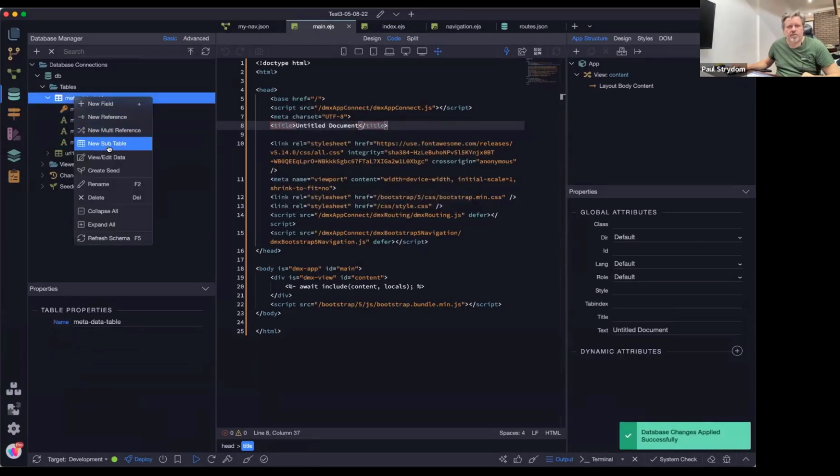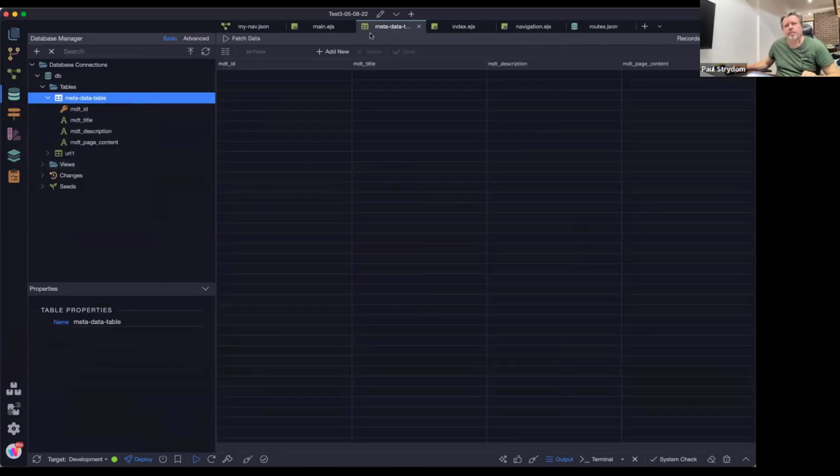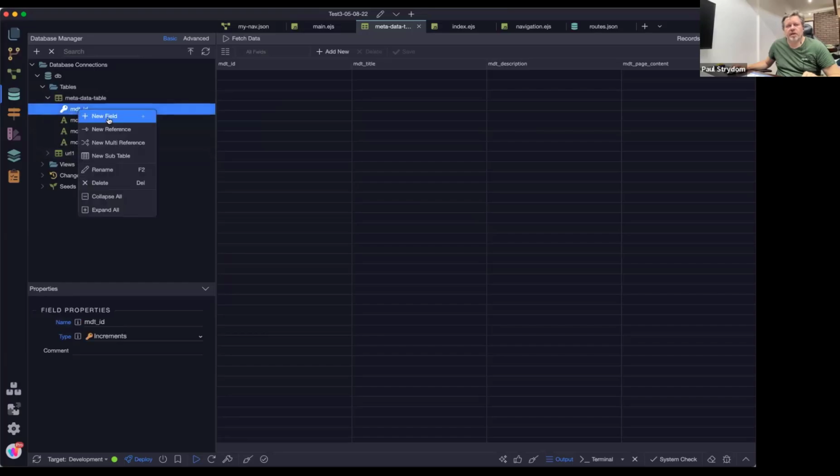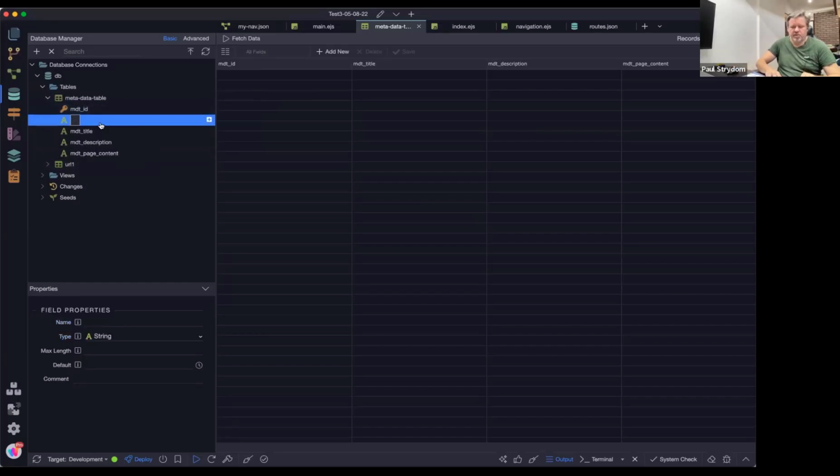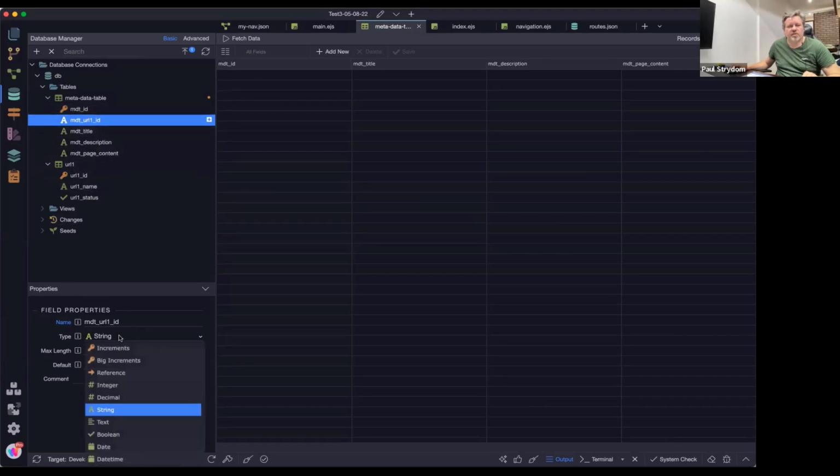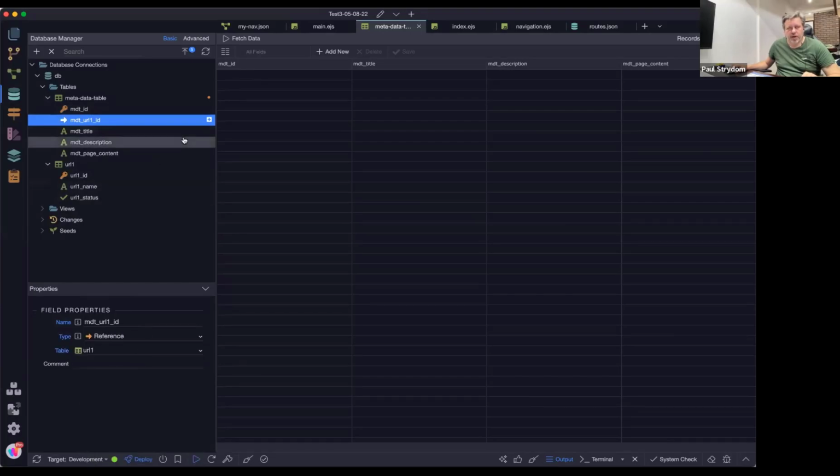Okay, let's go and add some data to this. View, edit data. Sorry, that's something I forgot to do here. This also needs to have a relevant link back to this URL one. So over here, we're going to have to add another part and say MDT URL one. Okay, let's call it URL one ID, because that's the only way that it's ever going to link back to this URL one table, is that the ID and that ID match. So we're going to change this over here to a reference, and we're going to reference the table URL one.